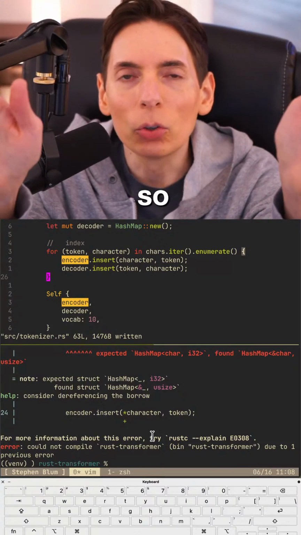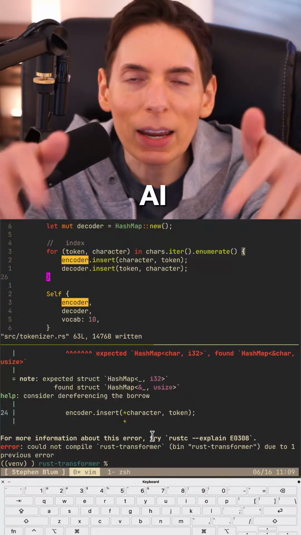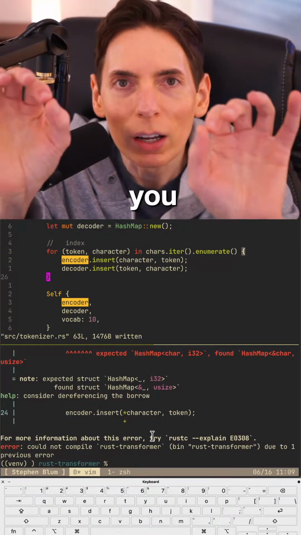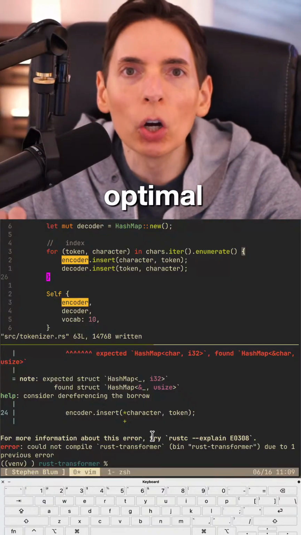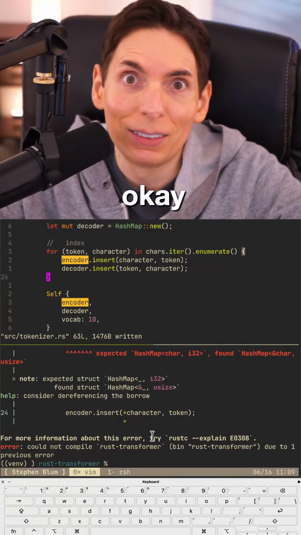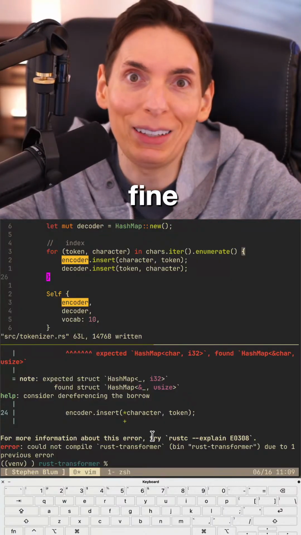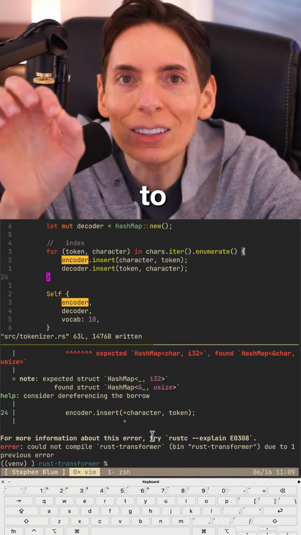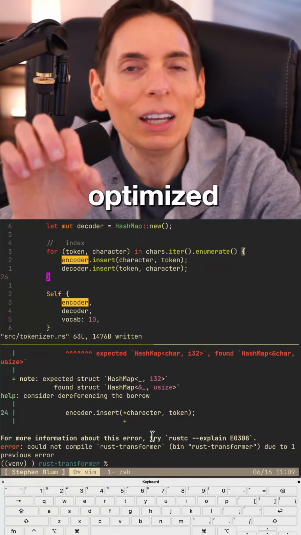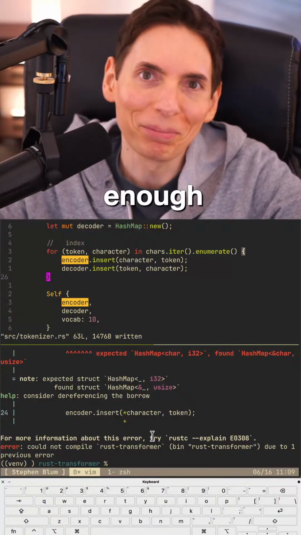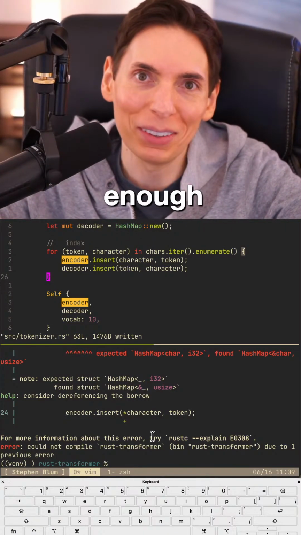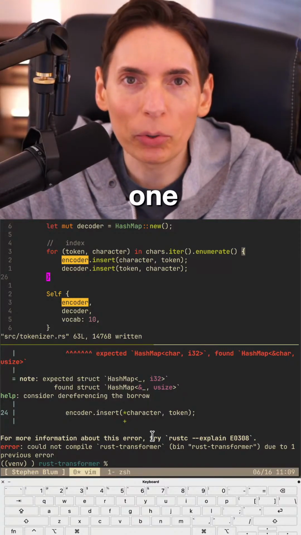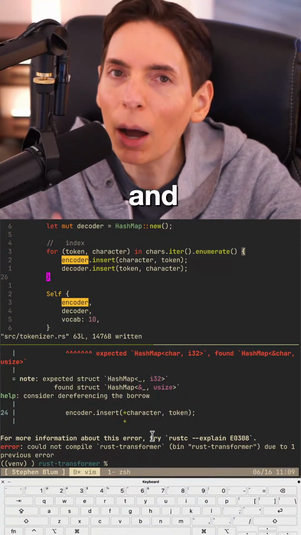A lot of people say, oh, the AI can't do quality code. It doesn't give you the most optimal code. That's completely fine. You don't need it. 99% of code written today does not need to be insanely optimized. It only needs to be good enough. Beyond that, if you want the extra 1%, you can go in and optimize it further.